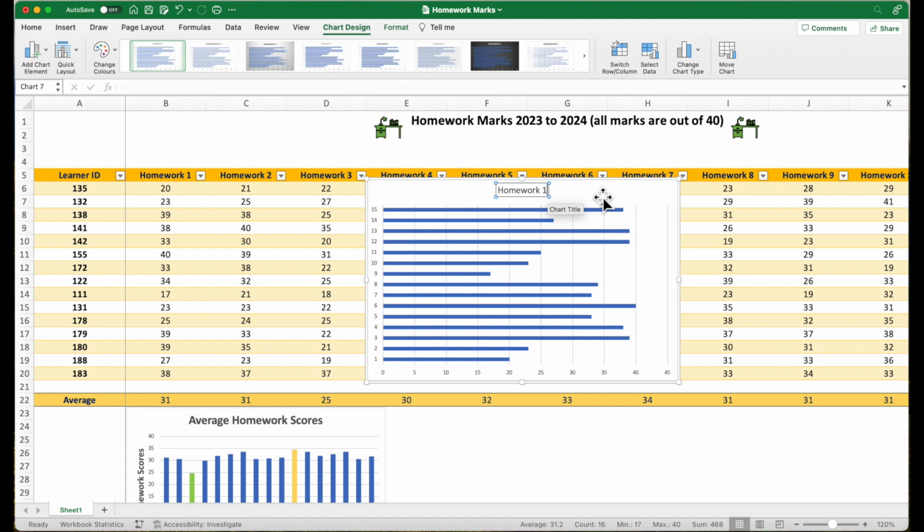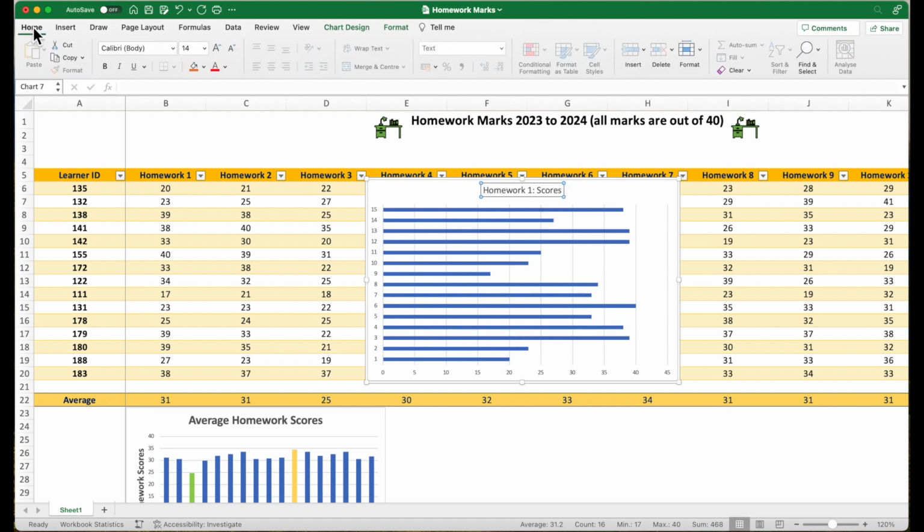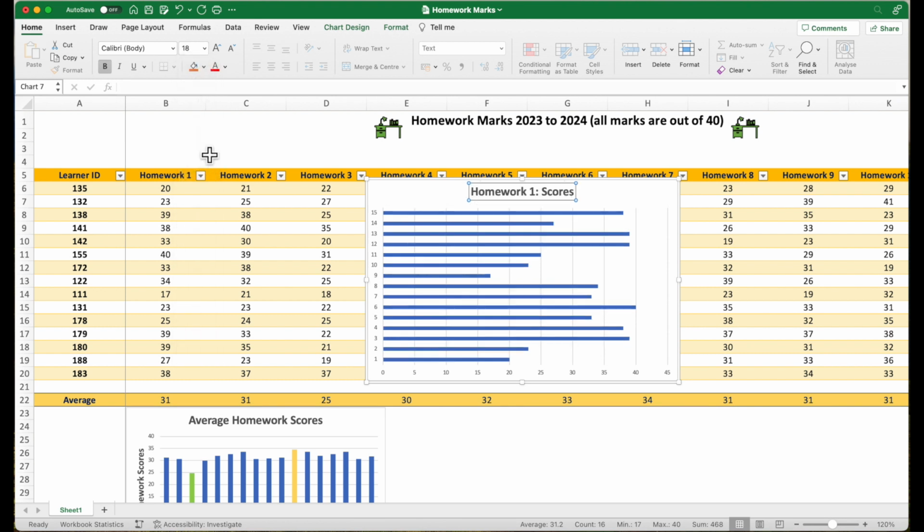So I click on the heading and I add my extra text, homework 1 scores, go to my Home tab and select. I'm going to make my heading bold, and I'm going to change it to 18 so it stands out as a heading, homework 1 scores. If we click on the outside of our chart, we can see that this chart is linked to the text in the homework 1 column.